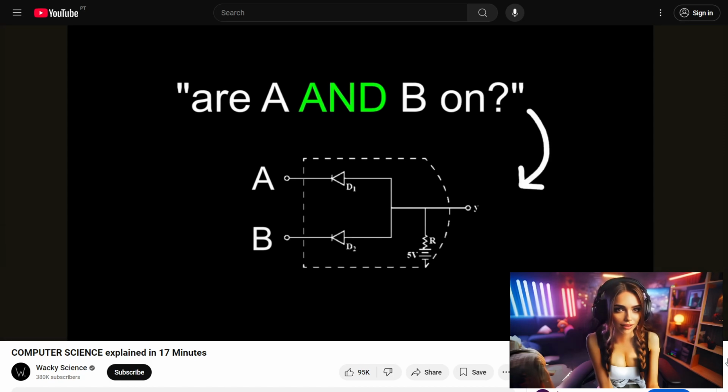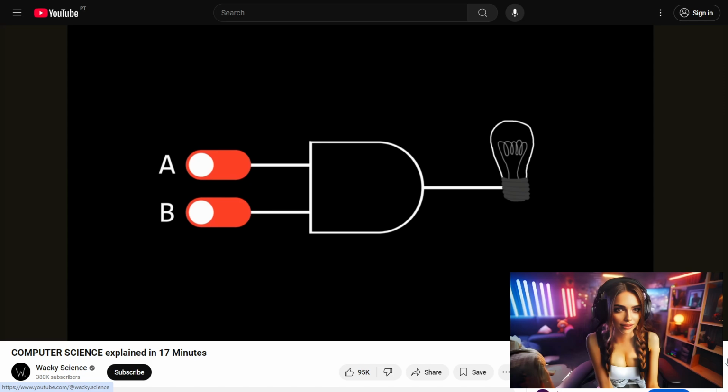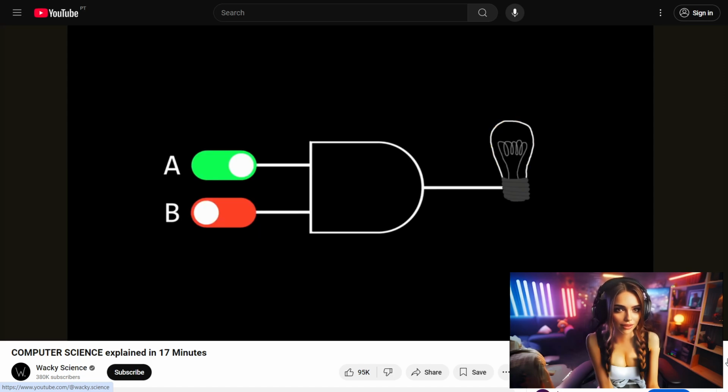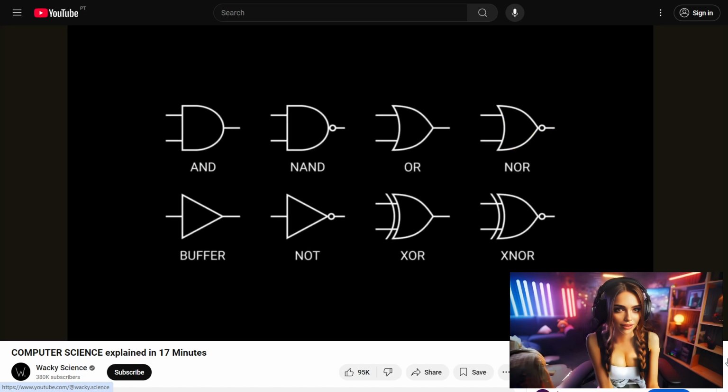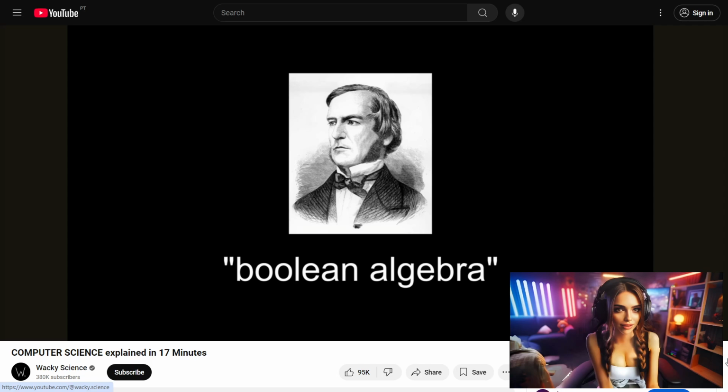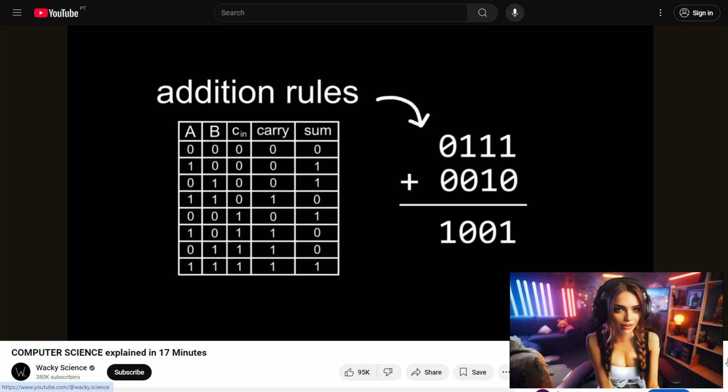Circuits that encapsulate logical statements. You can think of it as a light bulb with 2 switches, where the light only turns on under certain conditions, for example only if A and B are on. By combining logic gates in a clever way, you can build circuits that perform calculations according to Boolean algebra, which is a system formalizing mathematical operations in binary.